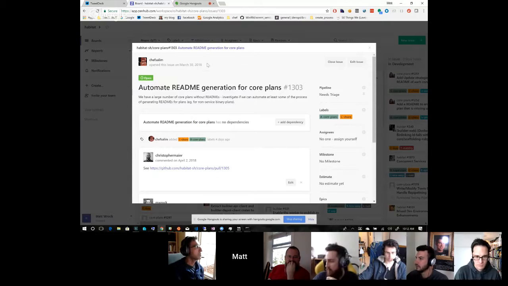But anyways, okay, so we're going to be looking at automate README generation for core plans. Oh, yes, this is fresh in my mind. This is issue 1303. We currently are requiring READMEs, which we didn't used to, for all the core plans, which means there's a ton of core plans that don't have READMEs, and we basically need to backfill those READMEs, which, as you can imagine, is a labor-intensive process. So this issue is about automating that process.